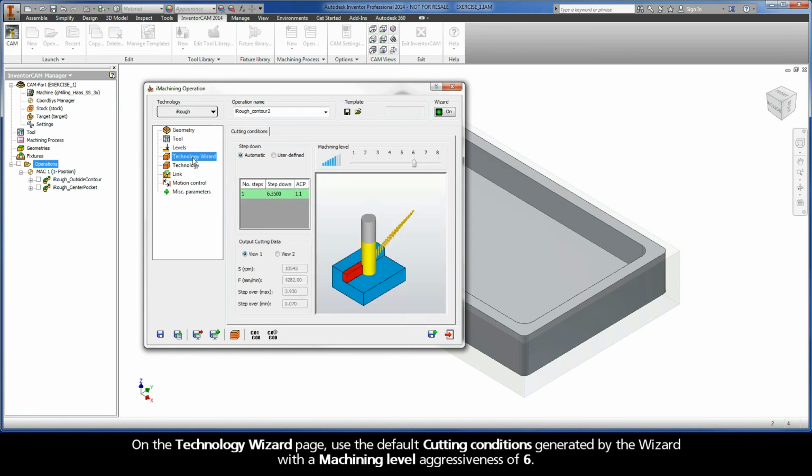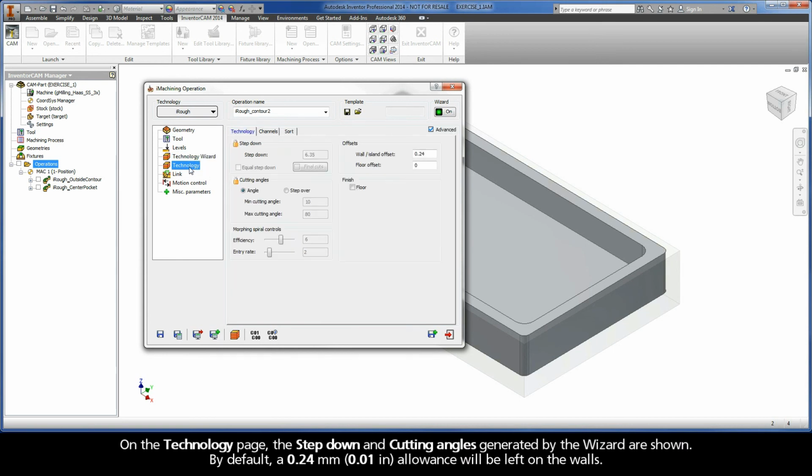On the Technology Wizard page, use the default cutting conditions generated by the wizard with a machining level aggressiveness of 6. On the Technology page, the step-down and cutting angles generated by the wizard are shown. By default, a 0.24mm allowance will be left on the walls.